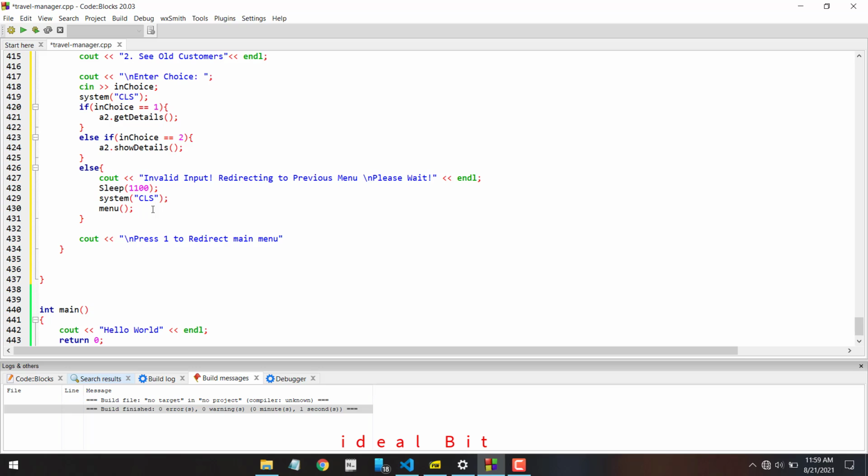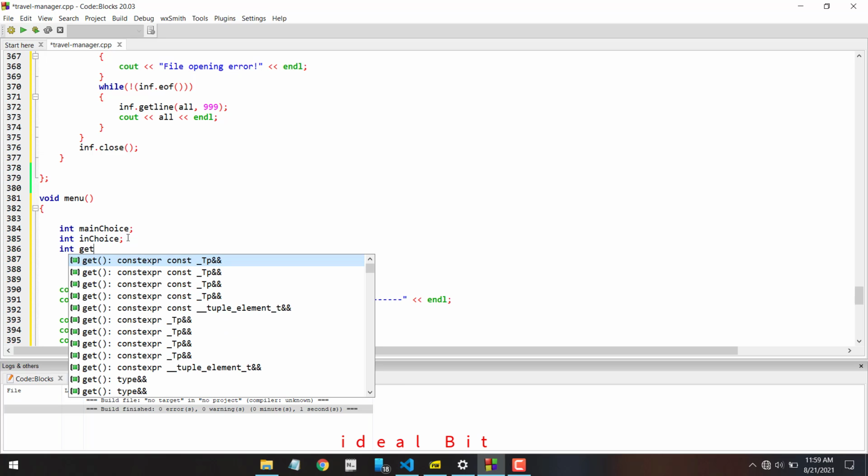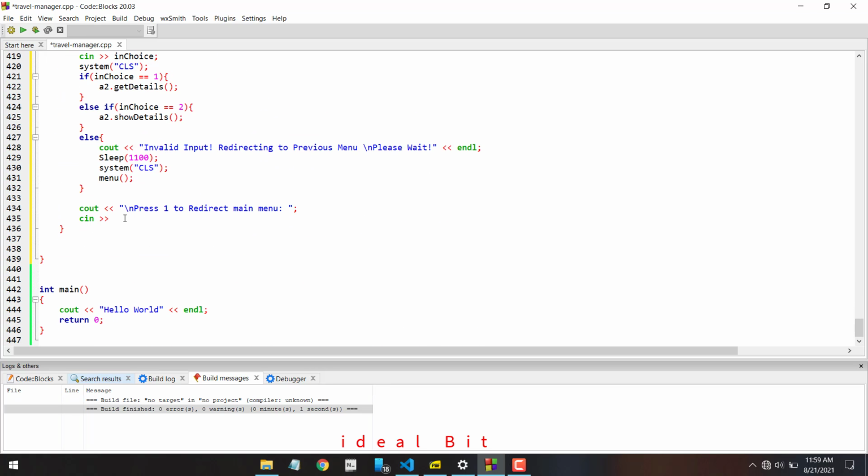Okay, to press 1, you can use cin. I can create a variable, an int called go to menu, something like that. Okay, that's it. Go to menu, cin, and the system should be cleared. System CLS. System should be cleared means the command prompt letters should be cleared.